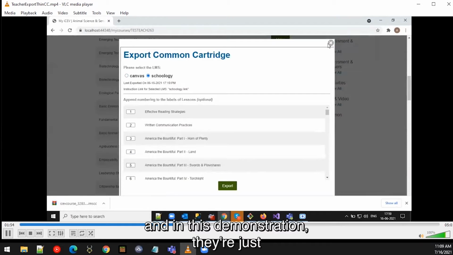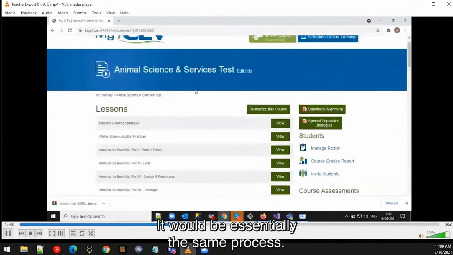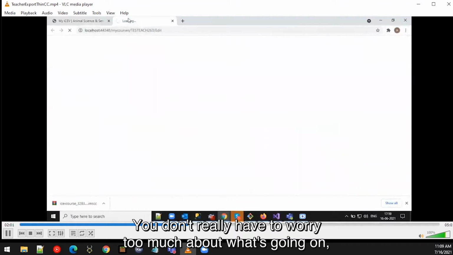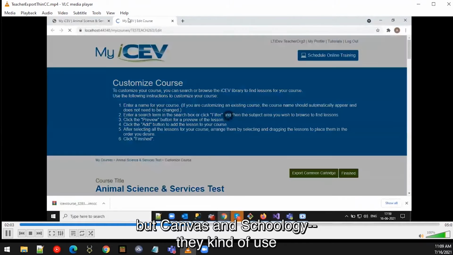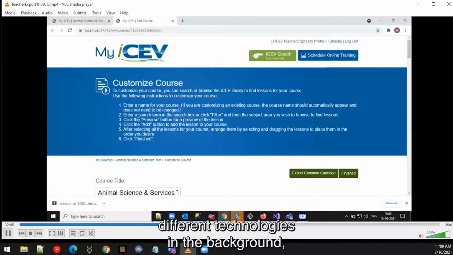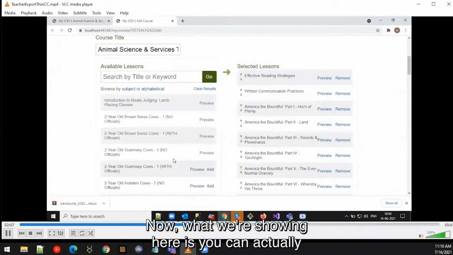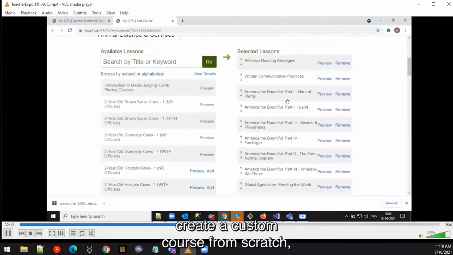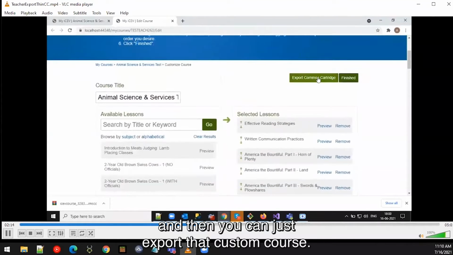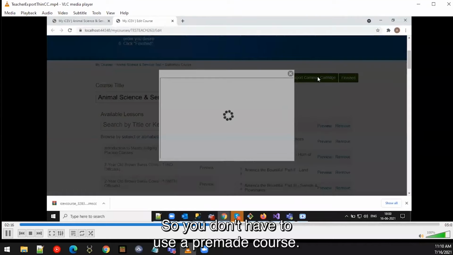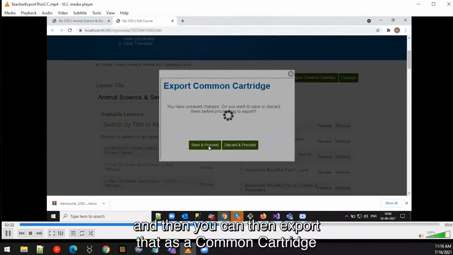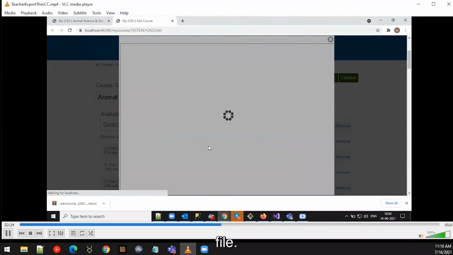And in this demonstration, they're just showing that for Schoology, it would be essentially the same process. You don't really have to worry too much about what's going on, but Canvas and Schoology use different technologies in the background, so we had to make some changes. Now, what we're showing here is you can actually create a custom course from scratch, and then you can just export that custom course. So you don't have to use a pre-made course. If you want to create a course from scratch, go for it. And then you can export that as a common cartridge file.